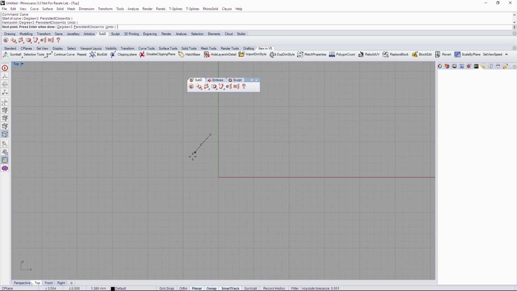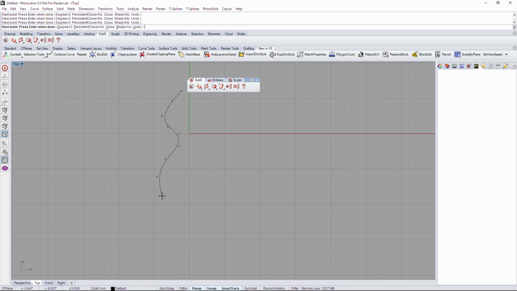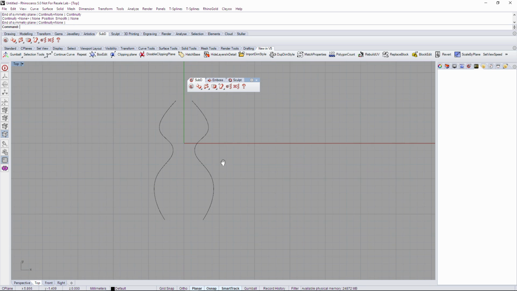So I'm gonna start with the head, something like that, and maybe the body. Just imagine that this is the body that we're gonna create extrusion on it, something like that. Okay, perfect. Now I'm going to create the symmetry of this curve with this plane of symmetry with non-continuity.